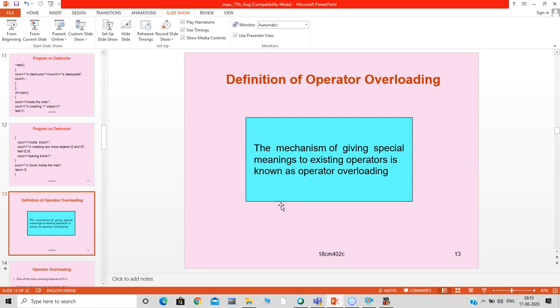That means append the second string at the end of the first string. Okay, that is not the same as the addition. So we are providing another meaning for the existing operator. So that concept is called operator overloading. The mechanism of giving special meanings to existing operators is known as operator overloading.